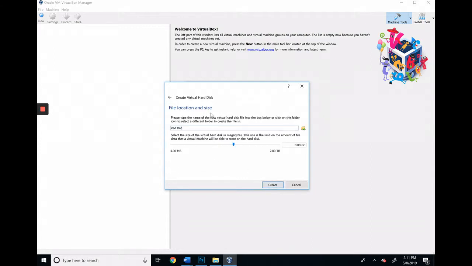So it's going to take you to the file location and size. So here I have Red Hat. It's located here. The default is 8 gigabytes, which is sufficient for me. Again, you are able to scale this based on what your specific needs are, but 8 gigabytes is going to work for us today, and I will click create.